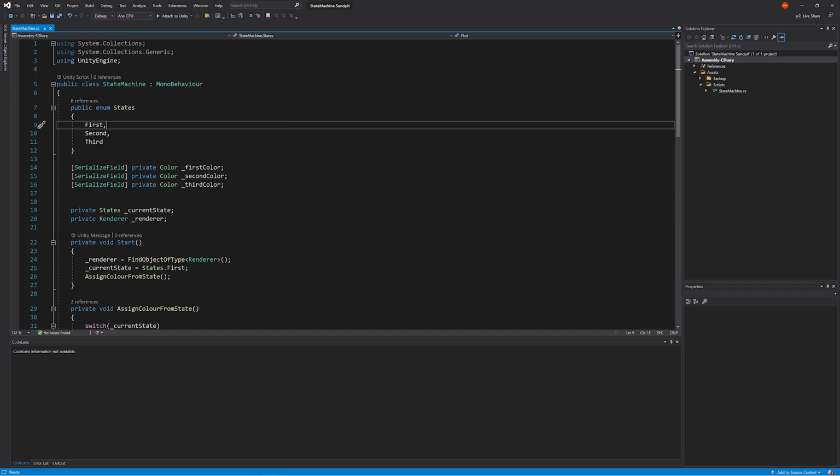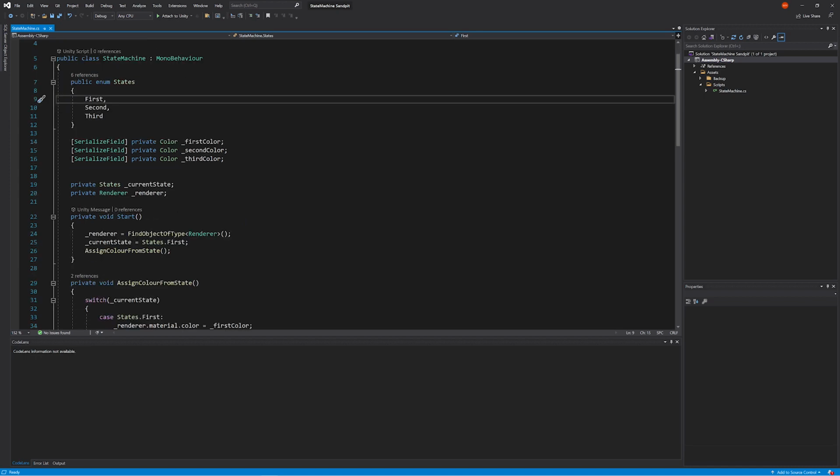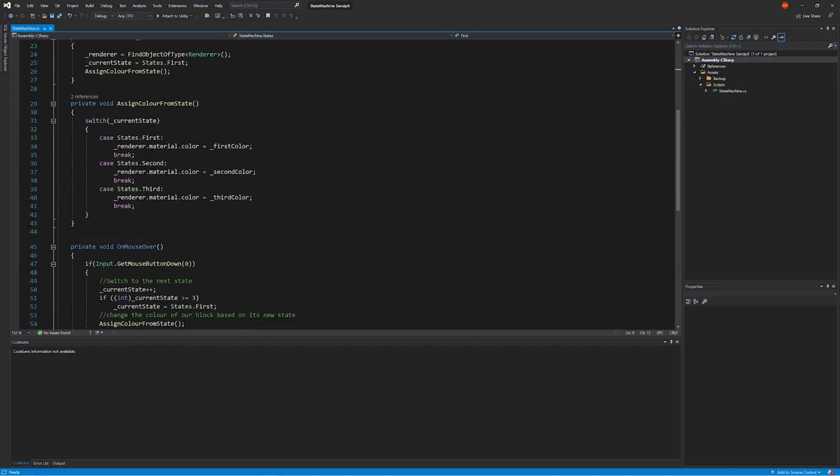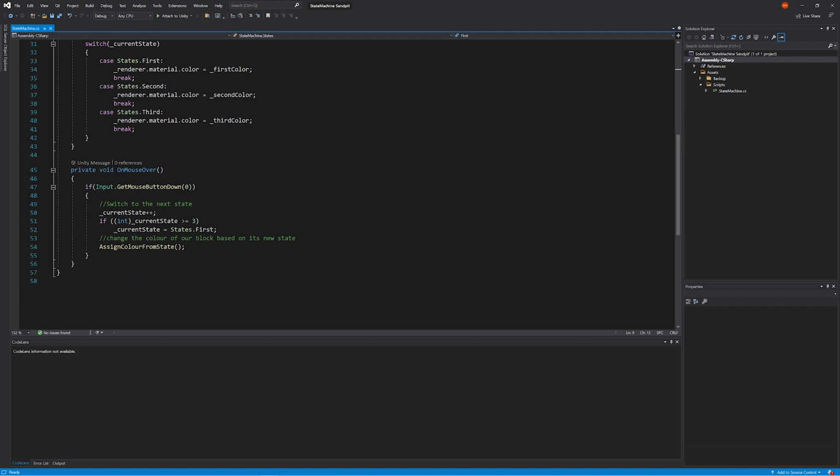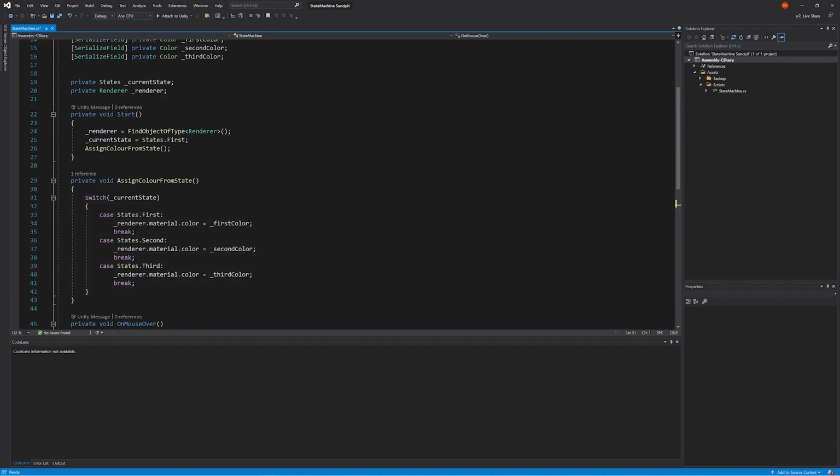We're going to keep our colors for the moment because we will use them. We will use the current state, but we're going to use that in a different way, and we will keep the renderer. So some of these things will stay. What we are going to do for the moment is get rid of this. We are going to get rid of this. Also going to get rid of this.